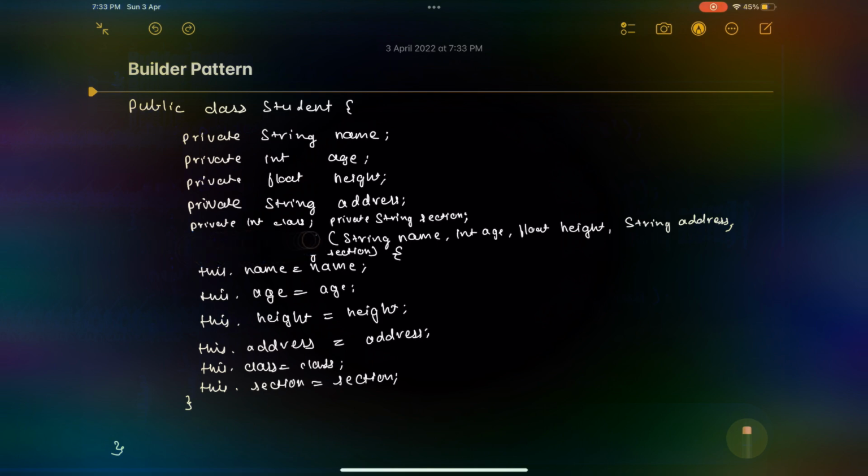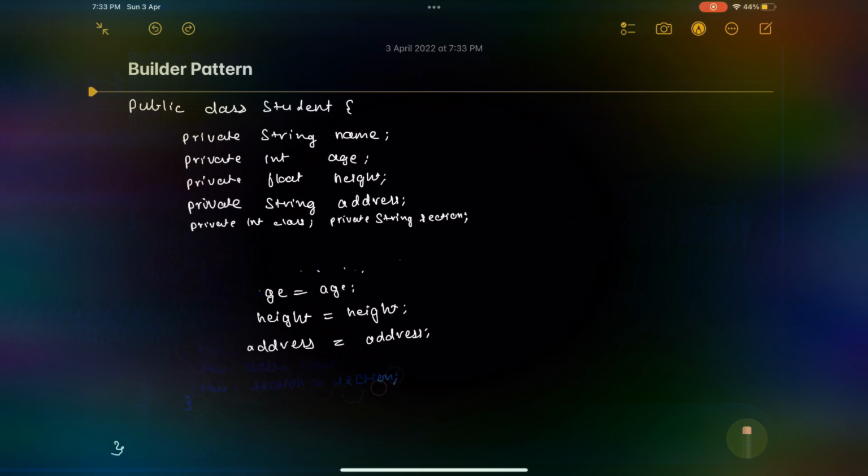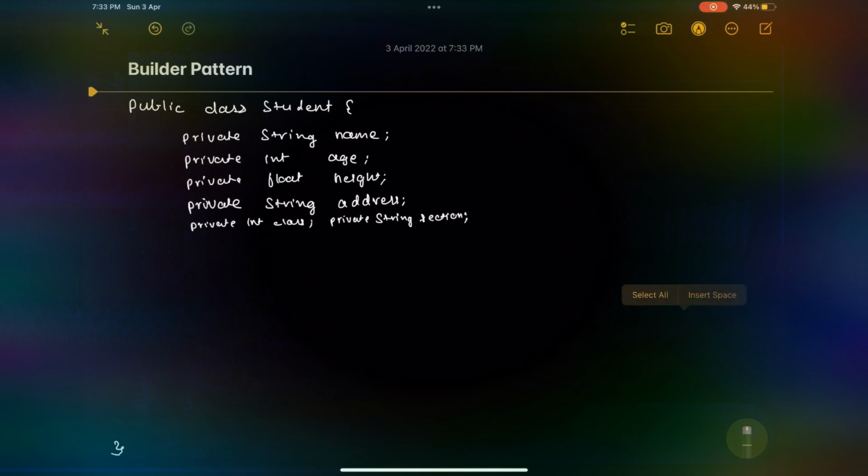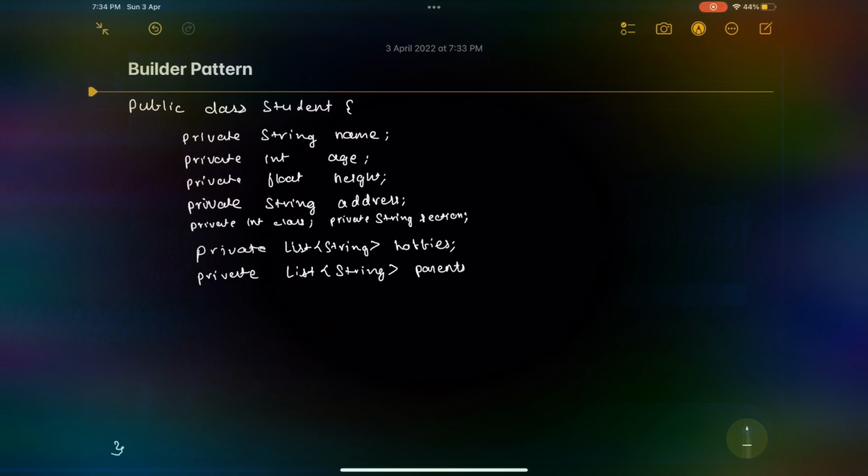Now suppose with the due course of time we had to add more fields into our class student. So we are adding those fields here. For example, we add a list of hobbies for the student. We also add parents' names in the form of a list for the student, and there are maybe some other properties that we add for the student. So when we add these, again we have to modify our constructor to set all these values.